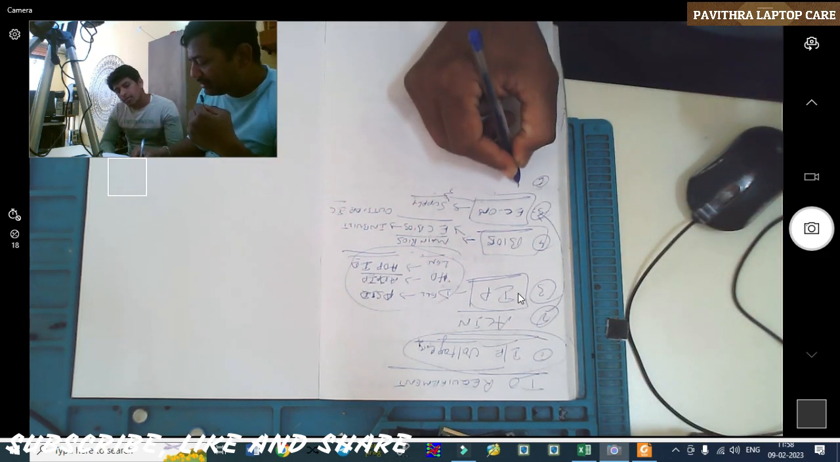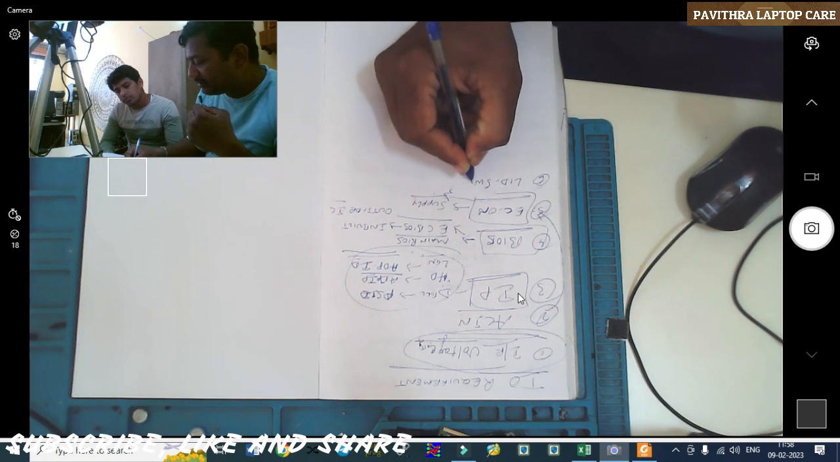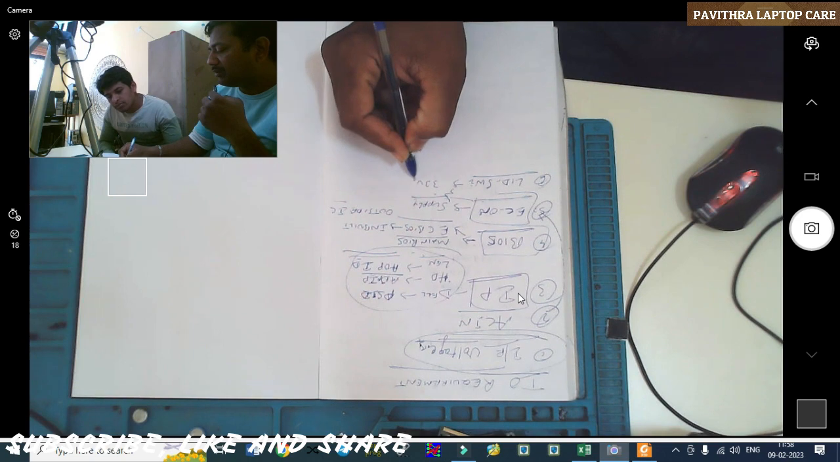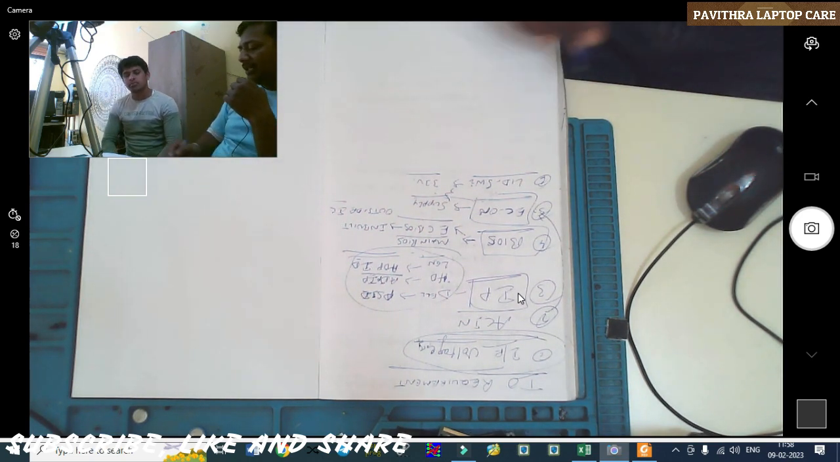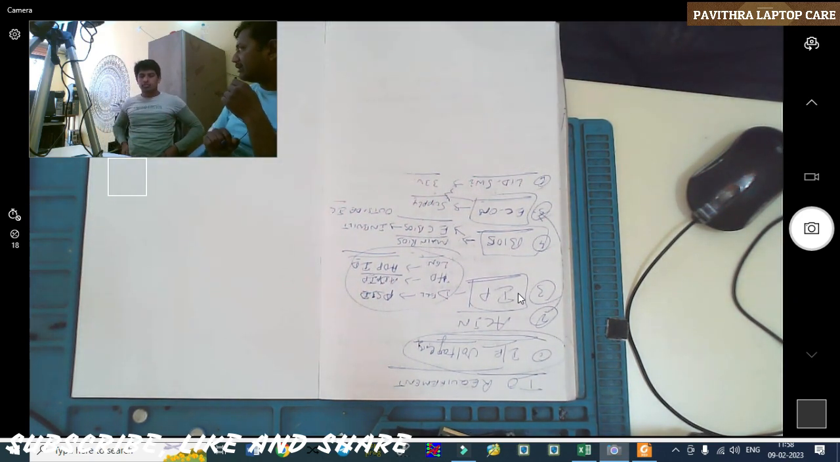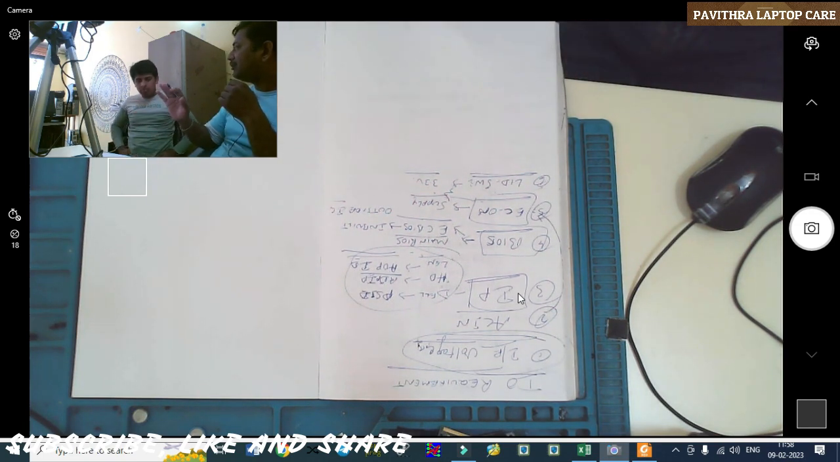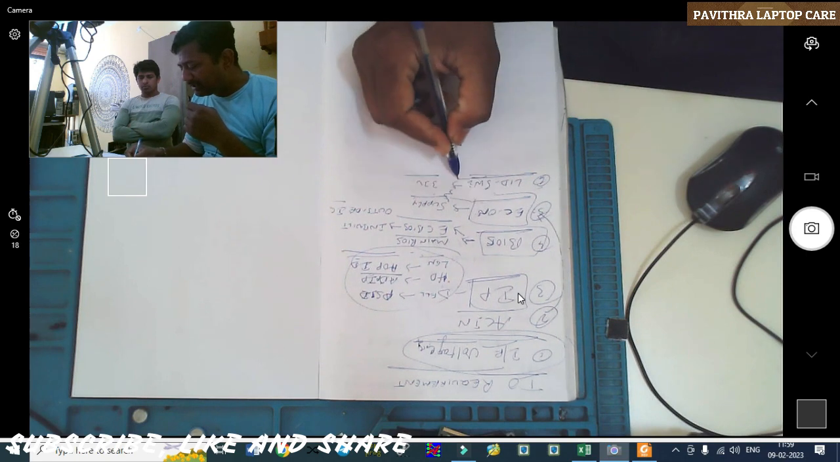Next one is lid switch. This is also very important. Here 3.3 volts should be there, otherwise the board will be in a dead condition. If the lid switch is on, the board will be in sleeping mode. Lid switch.